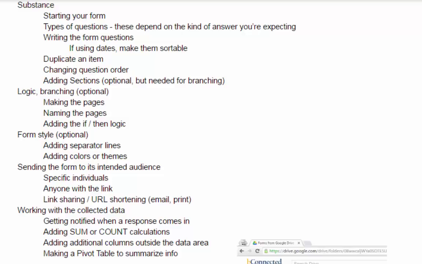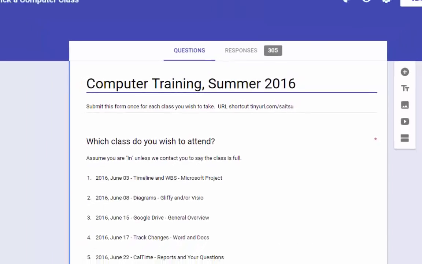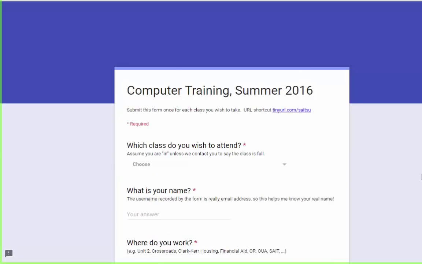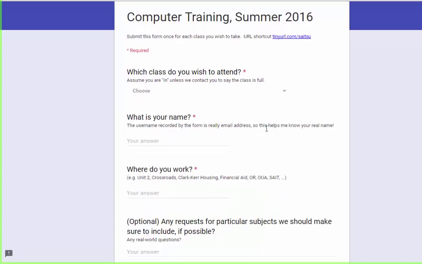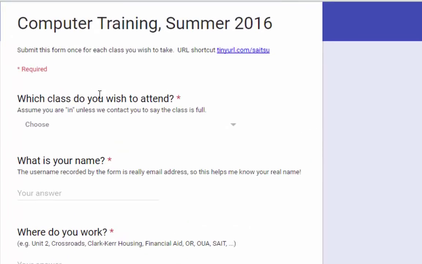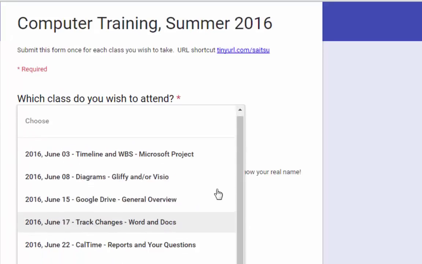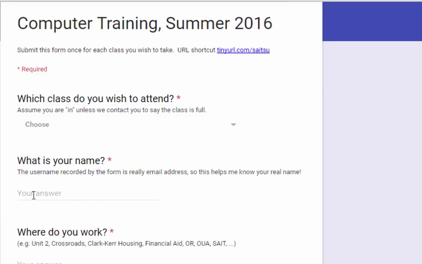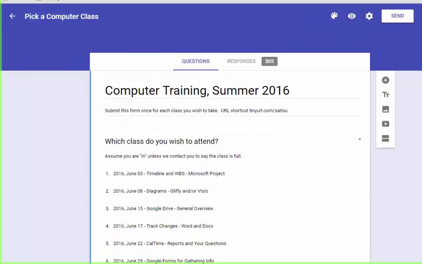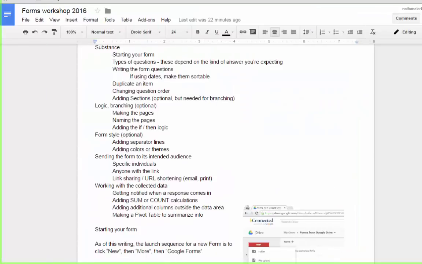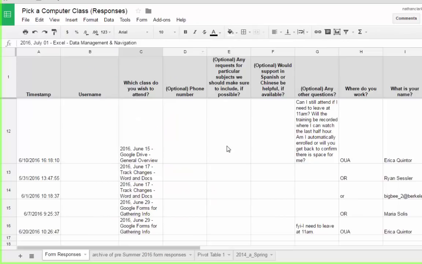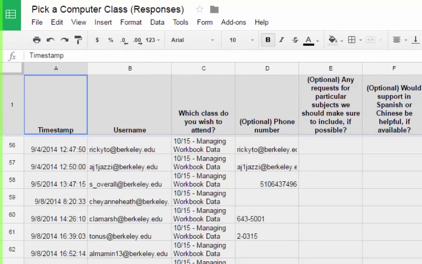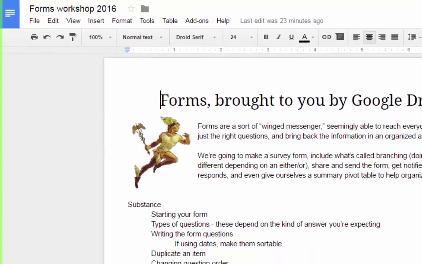So let me just bring up a couple of form examples. Here's a simple, obvious one, my picking a computer class form, which many of you have probably already seen before. But here's an example of a drop-down list, a regular text answer or short answer. And one of the powerful things about Google Forms is that every form that you create collects its answers in a spreadsheet. Okay, so let's go ahead and get to the actual use of Google Forms.